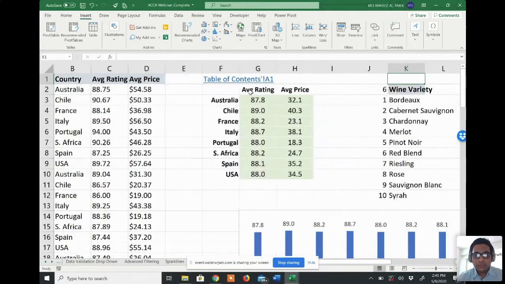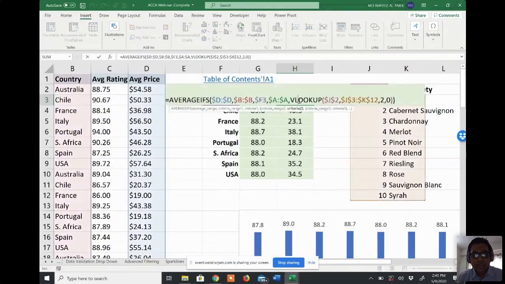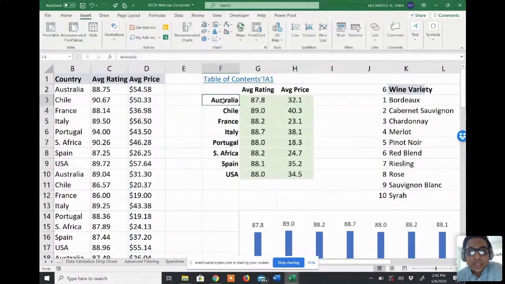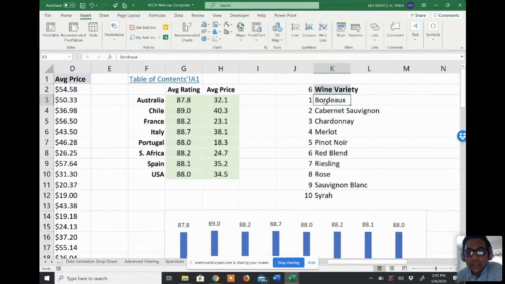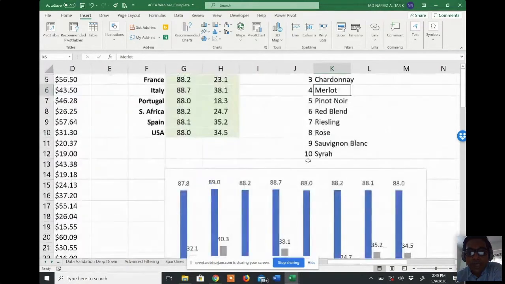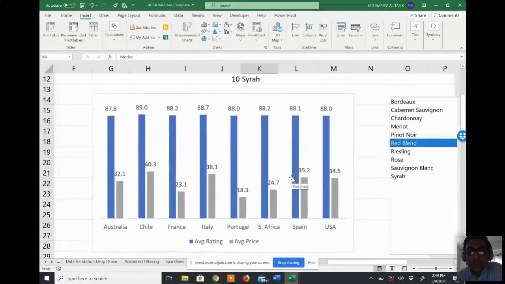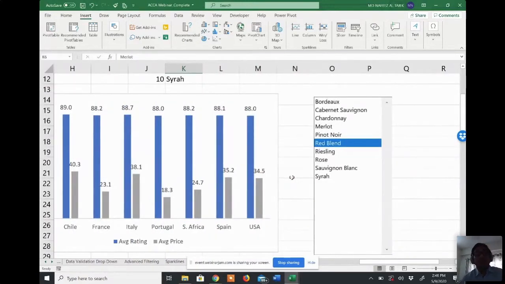And what we did, we calculated the average rating of Australian wine. For that we have to use AVERAGEIFS, which I will show you now, and we can do that for average price as well. So for average price, we selected AVERAGEIFS. Using the AVERAGEIFS function, we can select, for example, Australia's average price. And then we have different wine varieties, and based on that we have a chart.